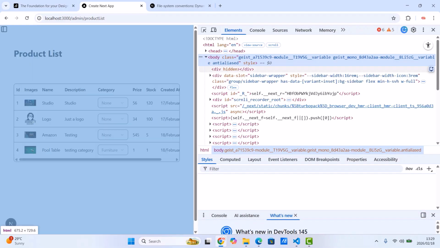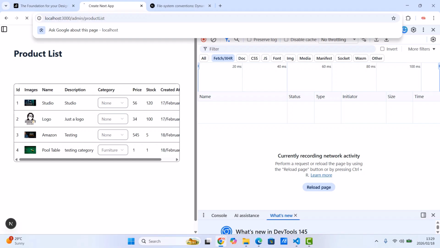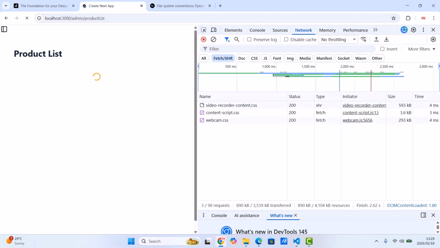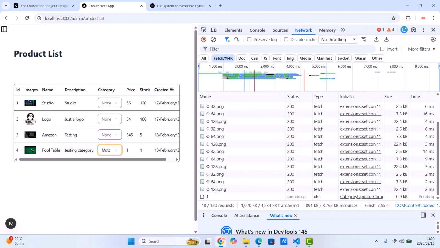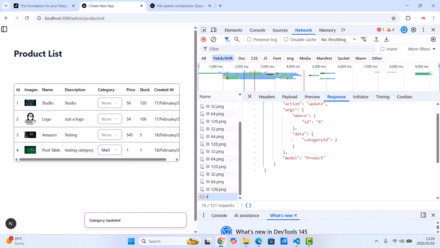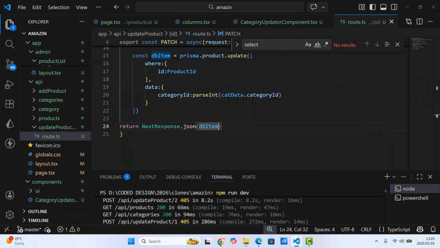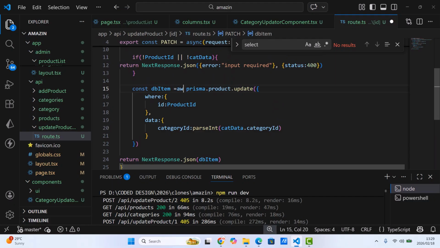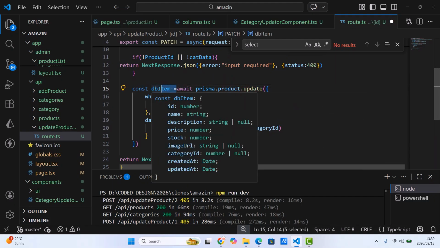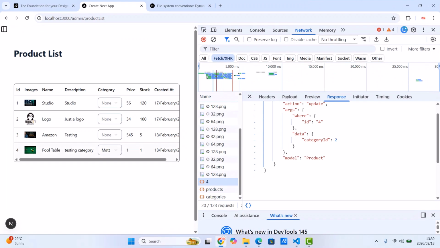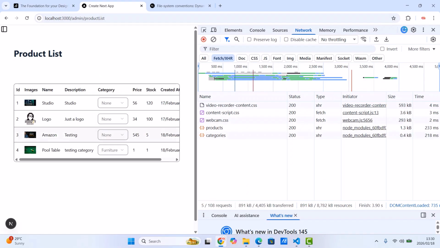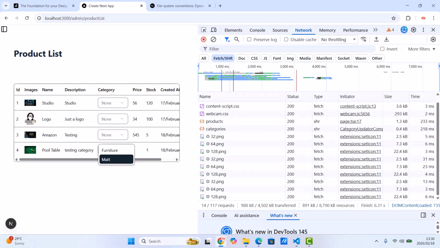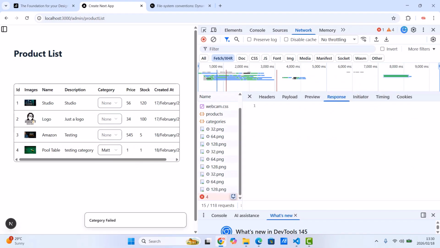And we want to make sure that we are on the network. Refresh. We are changing furniture here to met, and we want to check action update. Should this have action? This means that we didn't await this. Okay, we didn't await this Prisma so that it can give us the actual data that we need. Go back here, refresh. Then met.